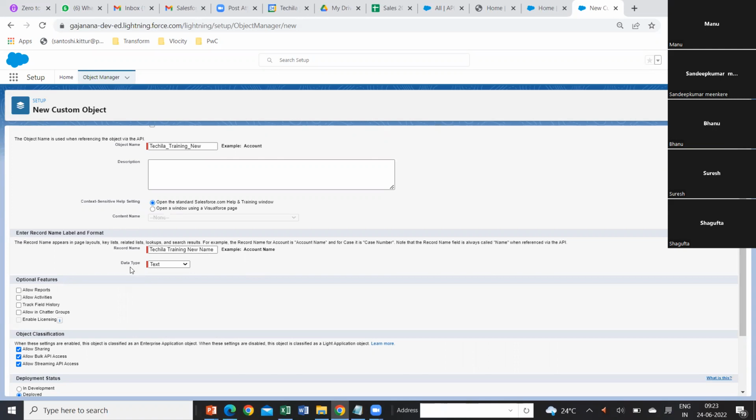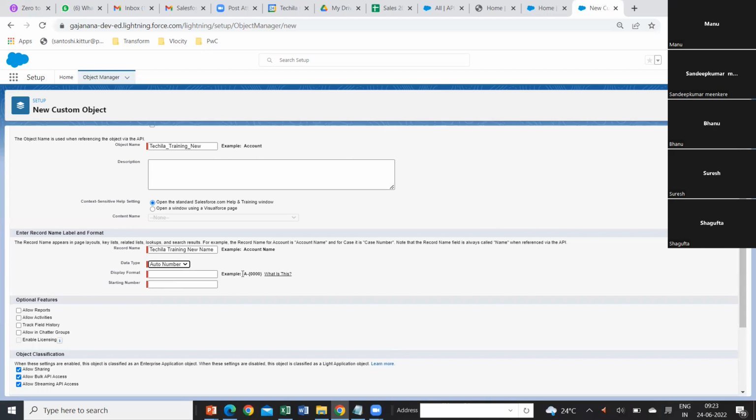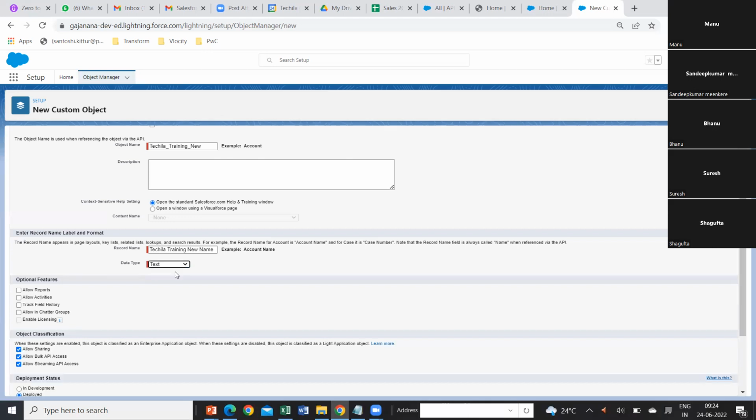And what is the data type? The data type can be text or it can be auto number. What is the auto number? You can see the example. I want my Techila training name to start with Techila. You can play with all these things. I want it to start with 001. You give the format here. You say that I want it to start from 1. Okay. So you can play with it, create an object, play with it. For the time being, I'm not going to take that one as the auto number. I'm going to take it as a text.